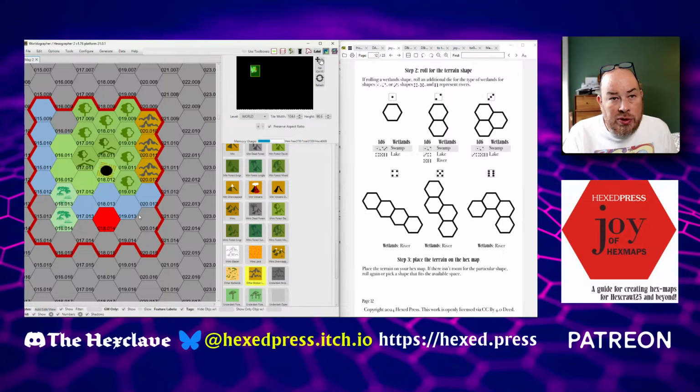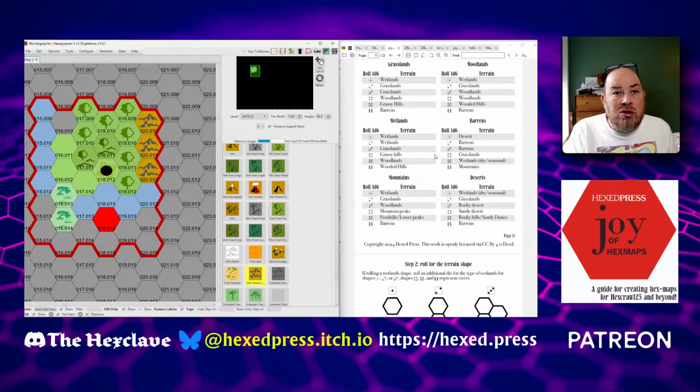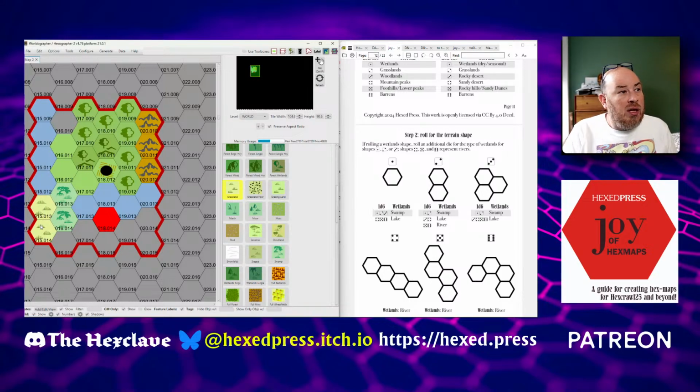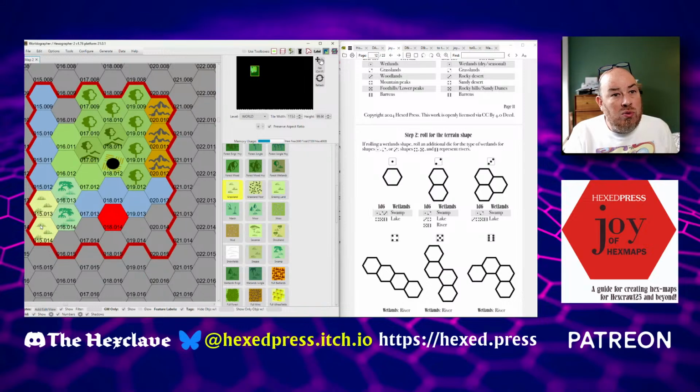Whoops. Ooh, 2 and 2. That's grasslands, right? And we got that kind of shape. So that's fine. We can throw grasslands, call it here. We got a 1 shape. And I got a 1, so wetlands. So it's either a swamp or a lake. And it's a lake.